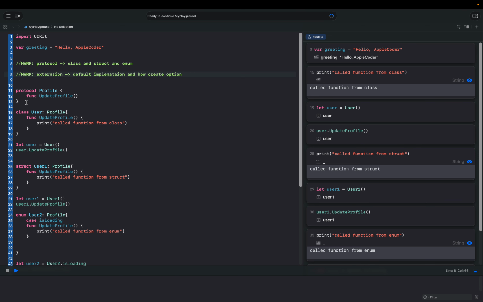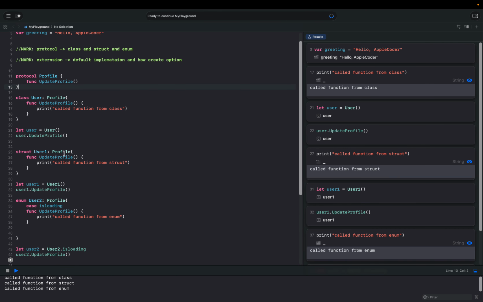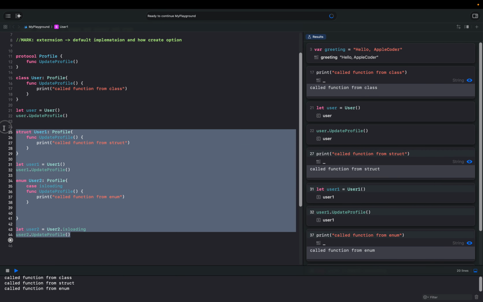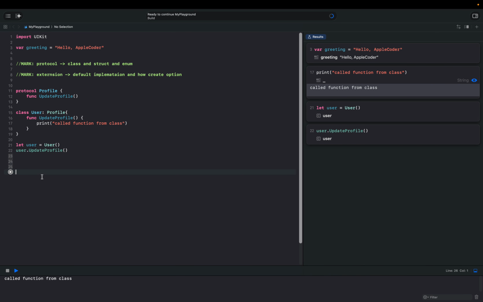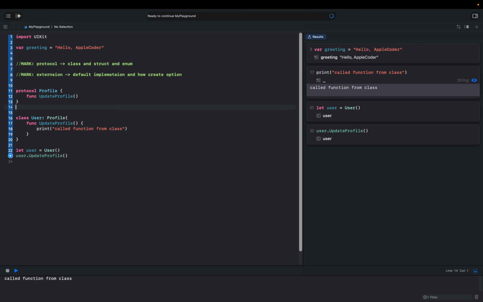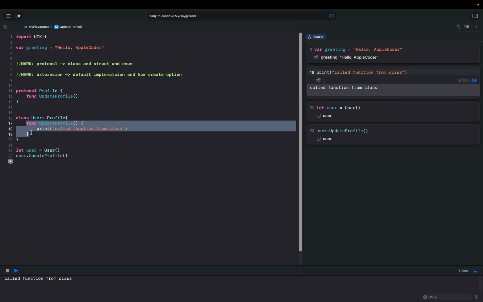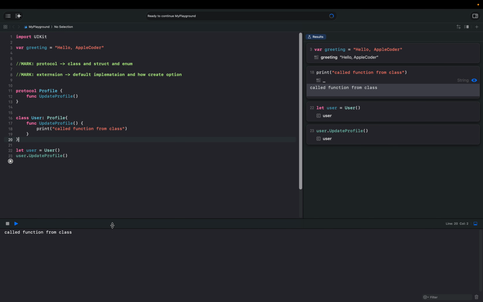So I'm using the same protocol. So here let me remove the enum and struct and we'll go with a class. So here you can see the protocol that we have is update profile and we are using the same protocol within the class. So here in the output you can see call function from class.